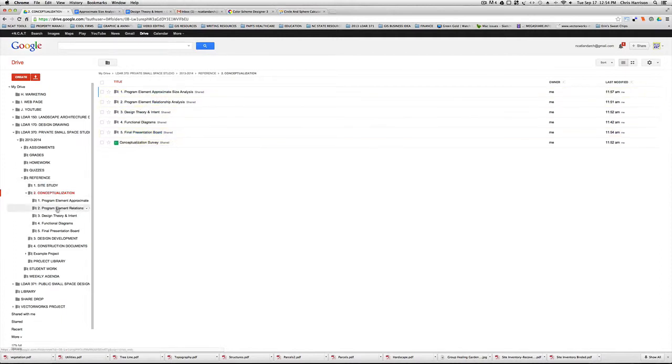Okay. So in this instance, yes, on site study I haven't done yet, but conceptualization is complete, and this is how I want your conceptualization folder to look. So you would have each of the deliverable items that I'm asking for under the assignment, right? So it's going to be the program element approximate size analysis, program element relationship analysis, the design theory and intent, the functional diagrams, and then finally the final presentation, and the conceptualization survey, which is just doing the QR code again for this new board.